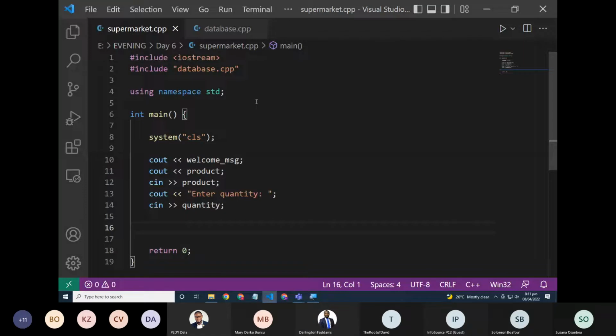Under the int main. Okay. Now, InfoSource, watch this. InfoSource resides within this database. If you go into the database, you see InfoSource there. So because the database has been included already, InfoSource is already included. But why is InfoSource not working for these members?